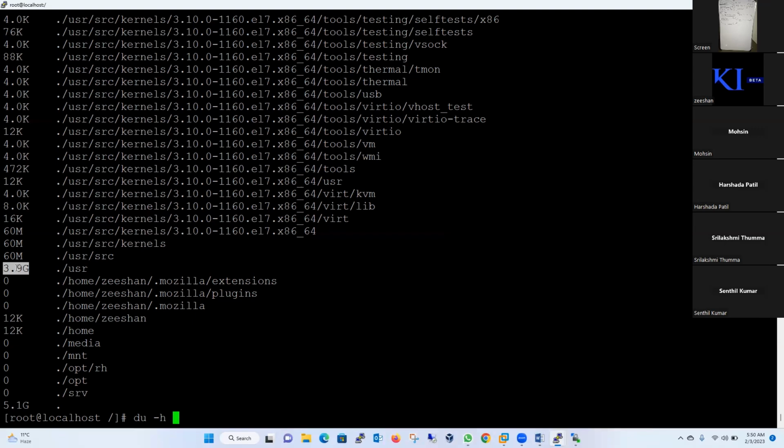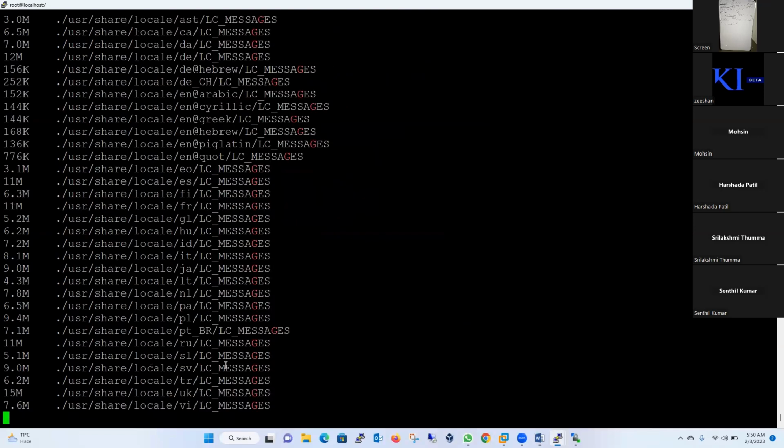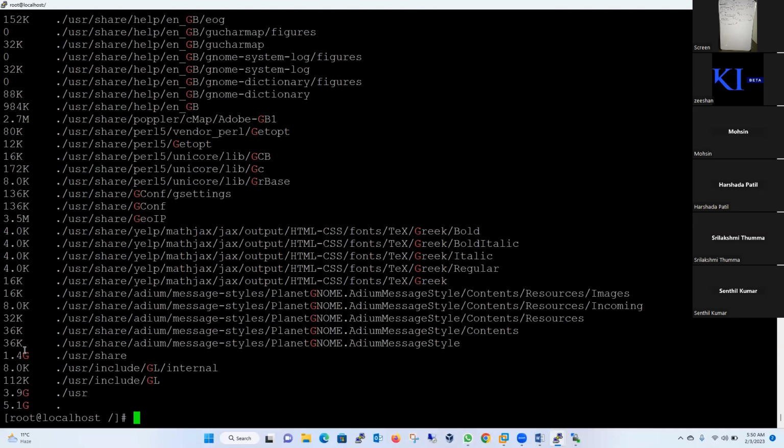What you can do is you can grep anything. You can grep this word G. Grep G, I can enter again. So there is some information that USR share is taking 1.4 G. This is taking 3.9 G. You can scroll up. You can apply some more filters.